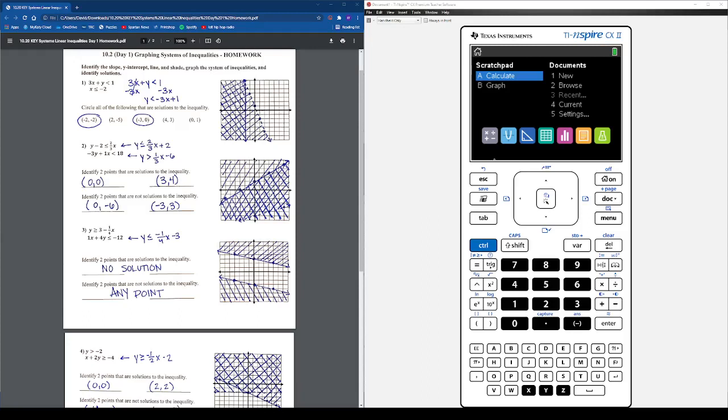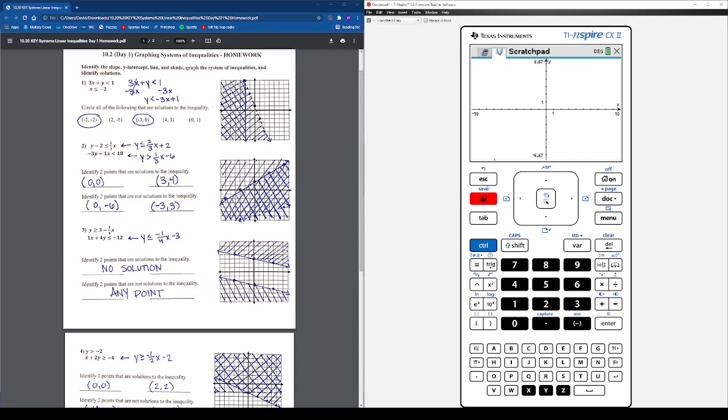Let's take a look at how we can graph systems of inequalities using the TI-Nspire calculators that we have in our classrooms. So we start off by going to the graph, using this button at the top left of the calculator that switches us between the calculator scratchpad and the graphing scratchpad. So we go to our graph, and then if we want to graph this system from number 1 on this worksheet, we can put these in as relationships.